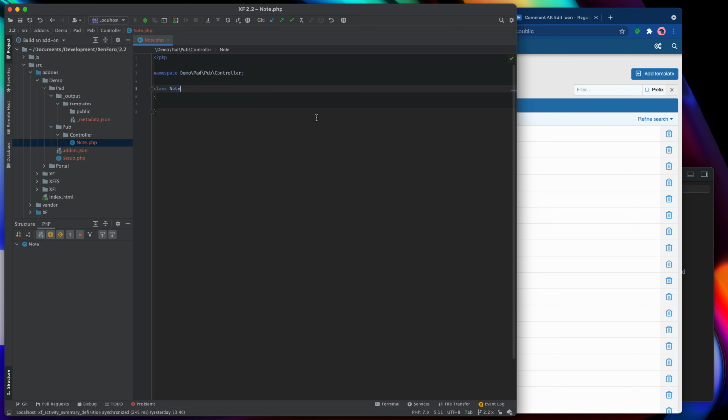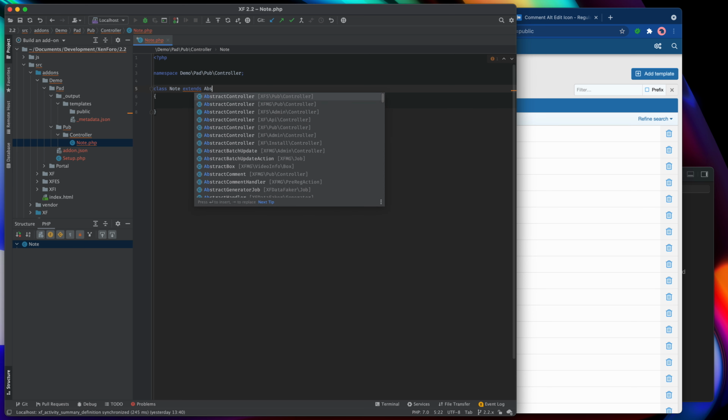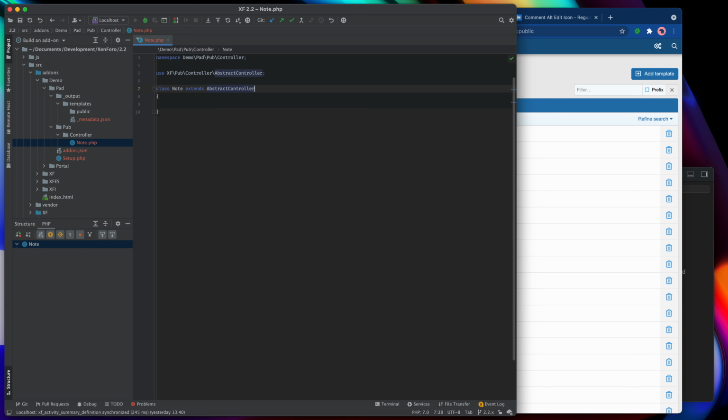We've got this class note, and we need to extend the abstract controller, I believe it's called, from XF. There we go. So now it's automatically added the abstract controller in the list of classes it's going to use, and that is now essentially ready to go. It doesn't do anything yet, but it does exist.